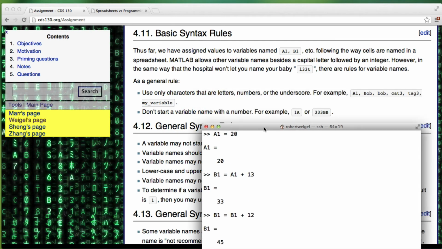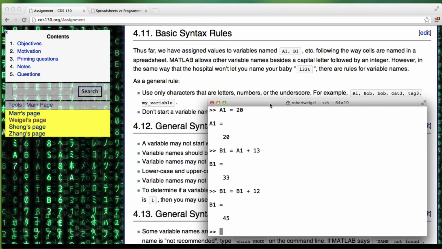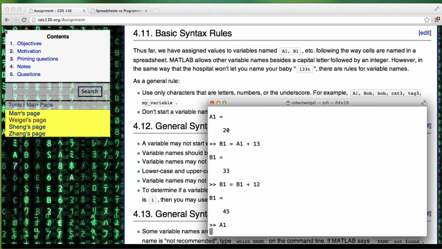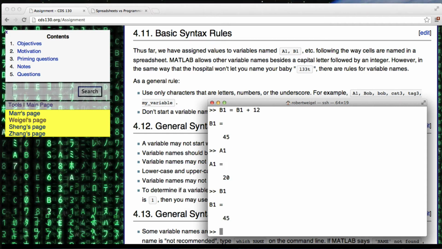So far I've been giving names to variables like A1, which is 20, and B1, which was last assigned the value of 45. And you're probably asking, well, what are the valid names that I could name a variable? What's the valid list of things that I could put on the left-hand side of the assignment operator?